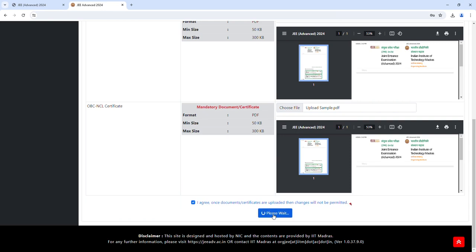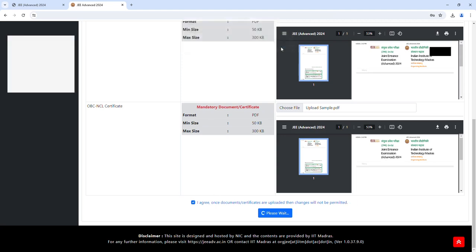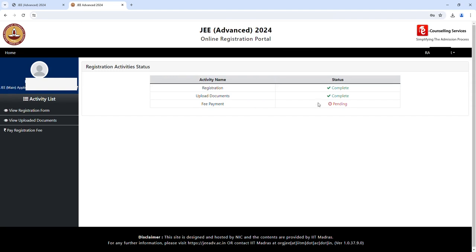A pop-up window will appear showing the successful upload of the files. Click OK and then you will be redirected to the main page where you can complete the final activity, which is the payment of the fee. Please note that the registration process for JEE Advanced 2024 exam is considered complete only after the successful payment of the fee within the deadline mentioned on the website.